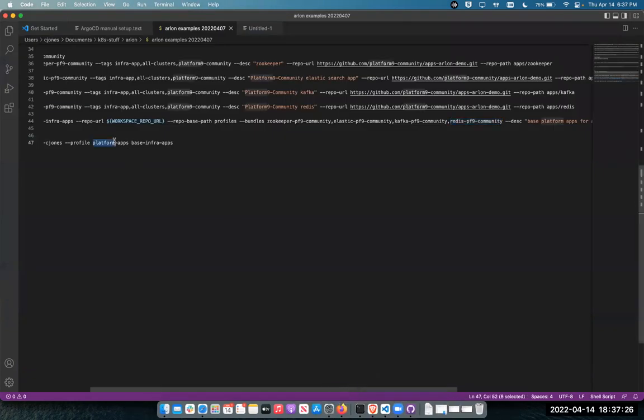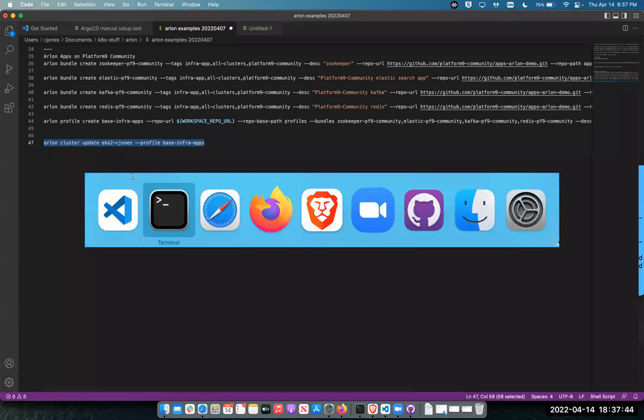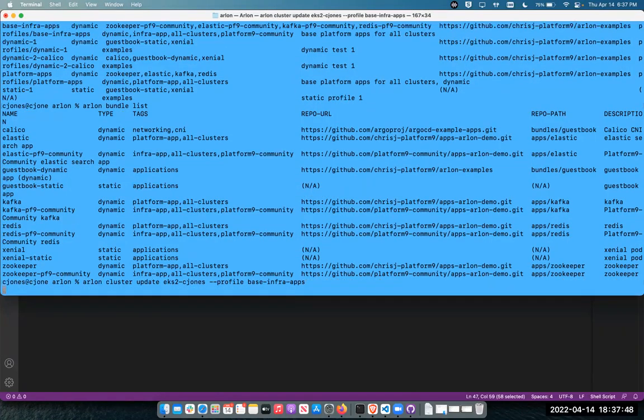To do this, I am going to run Arlon cluster update, the cluster name, and the new profile. So it's currently running platform apps. I'm going to change this to base infrastructure apps. I'm going to copy that, come back to my command line, press enter, and off it's going.